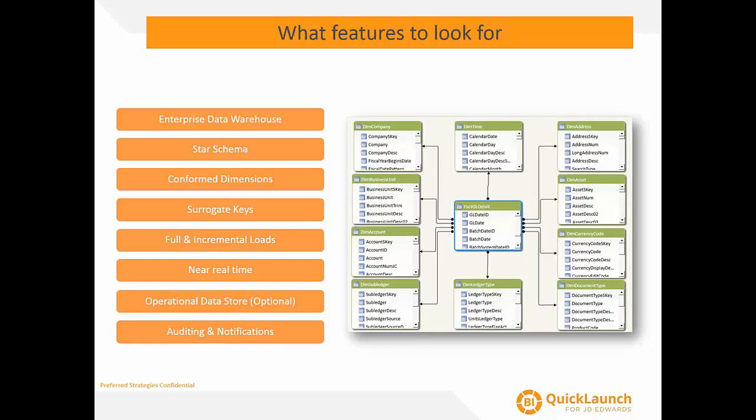We use a concept of conformed dimensions, so rather than having, let's say, the business unit dimension as a separate copy in a data mart for each module of JD Edwards, we are populating that table and that dimension one time, and it's shared across all modules. So that's where you set up and share dimensions across all the facts, and the meanings across those are consistent.